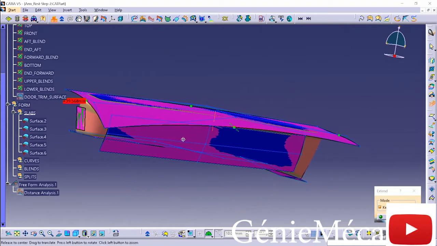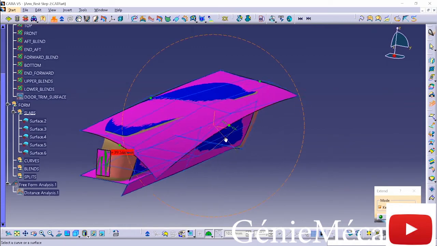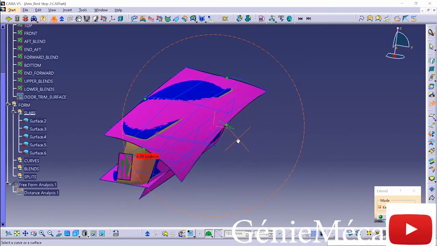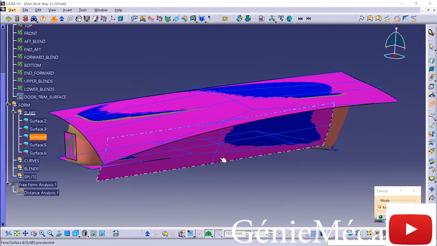And as I analyze it, I can see what's going on with the control points. You can see back here, there may be something going on. This may be a styling requirement. But it's a good way to visualize exactly what's going on with the shape of that surface. Select OK. I'm going to do the same thing with the front.